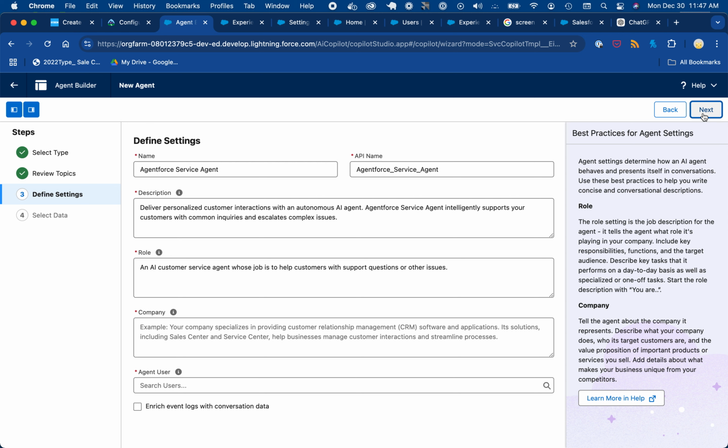Now I have settings. I'll just read them off because I need to learn them. There's the name, there's the API name, there's a description, and here they say what are the goals. Here there's a role, and what's the role in the company, and here's the company information, and an agent. Okay, so you assign user permissions to an agent.